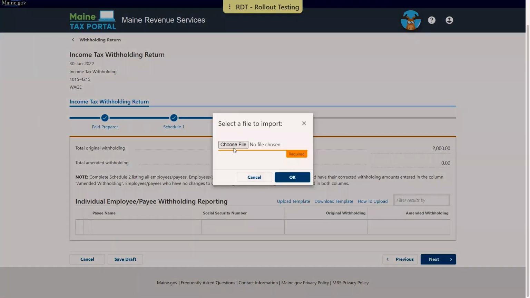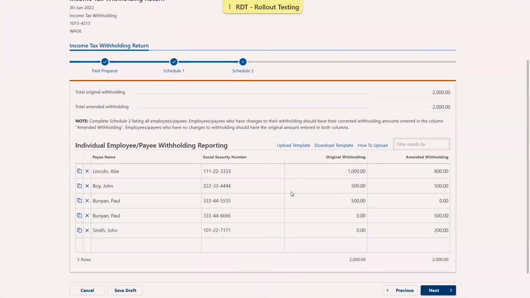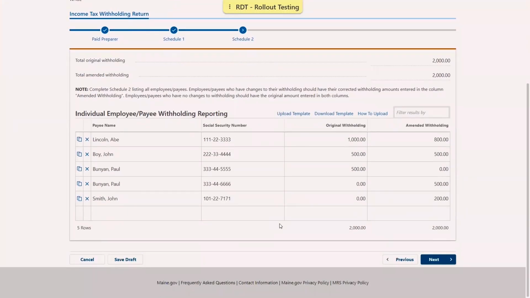We'll select the Upload Template link, browse for the file, and click OK to add. Once uploaded, the data from the contents of the file are displayed. Let's take a look at how the amended Schedule 2 information plays out by discussing each row of the table.